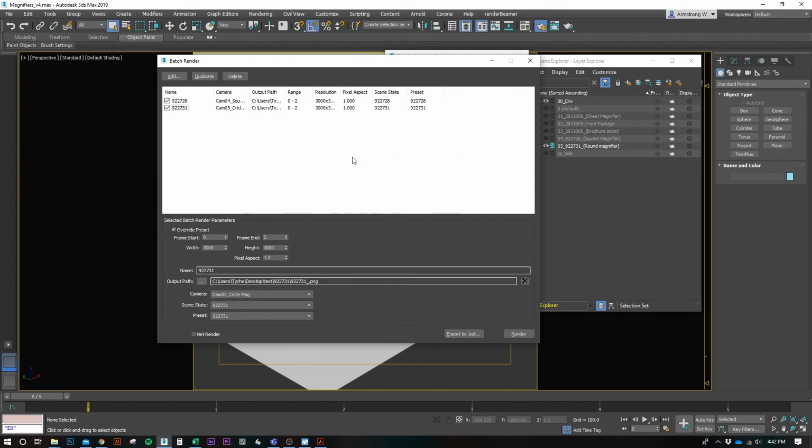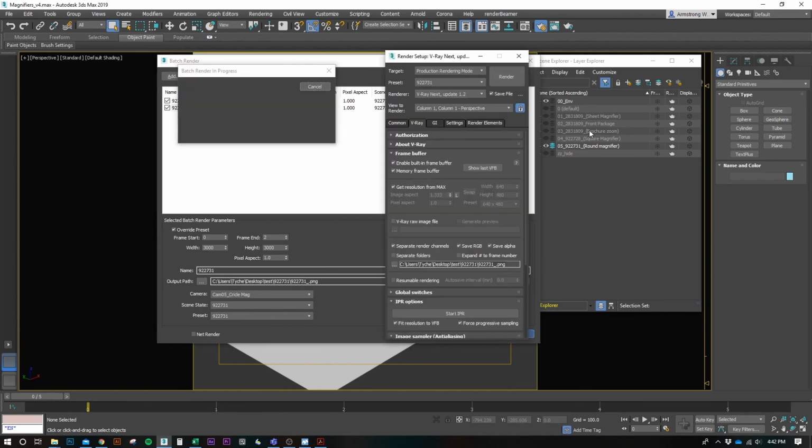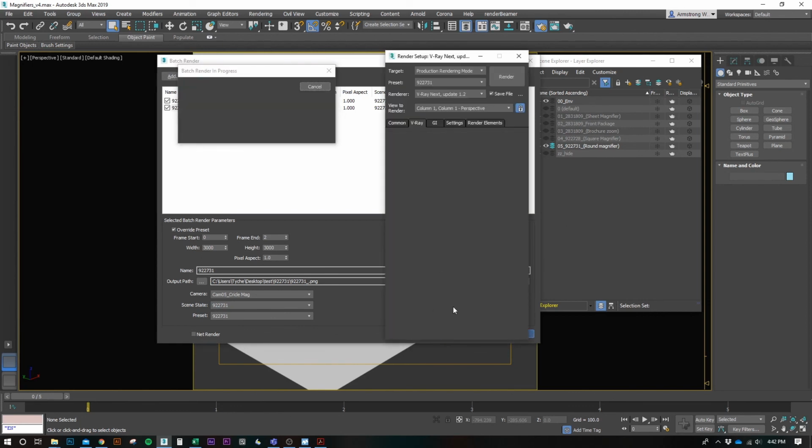Cool. And then once you load everything up that you want, you can check everything up here, just hit render, and it's going to go to the camera, to the frames, and just run them all out. You can go have a beer or have dinner, go to sleep, whatever you've got to do.